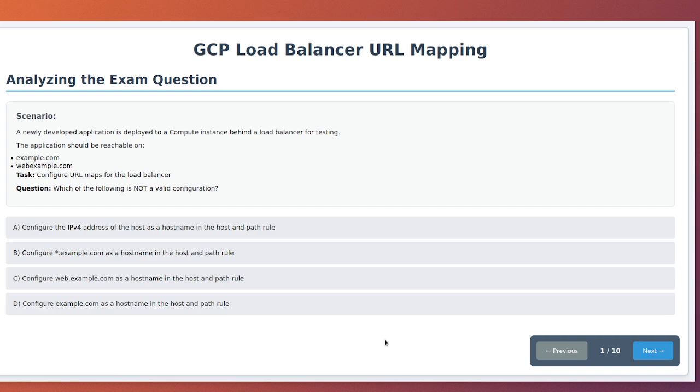Notice that we have 4 options, and 3 of them involve configuring specific host names, while one mentions configuring an IPv4 address as a host name. This should immediately raise a red flag.